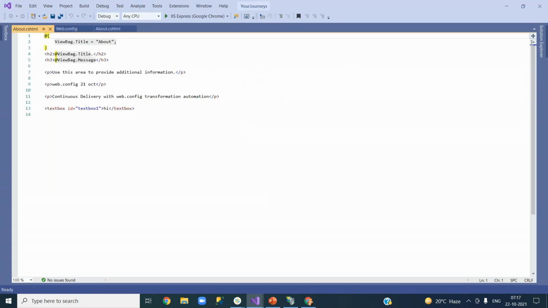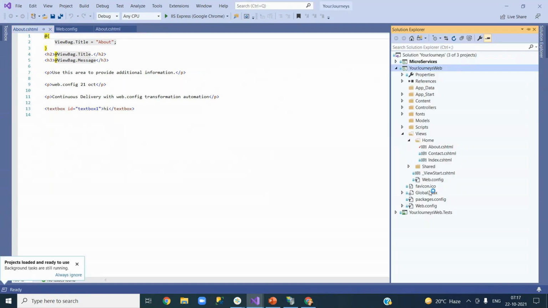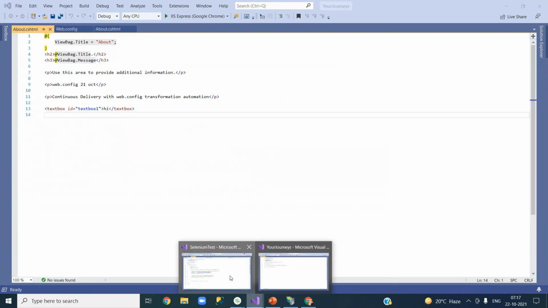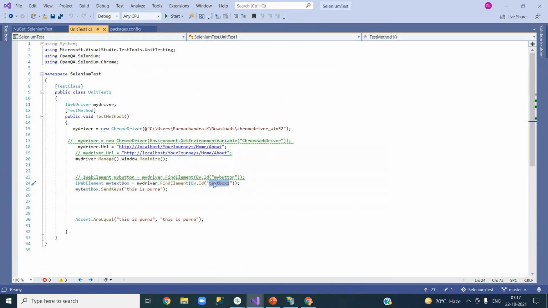So you can see here, in your journeys web and about.cshtml, I kept this text box one with hi here. That is what I'm showing in the Selenium test case. The Selenium test case needs a Chrome driver in order to open the Chrome browser. That's the reason you see something here. You need to download the driver, basically the Chrome driver. I'm not copying it anywhere, I'm just keeping it in the downloads folder itself.